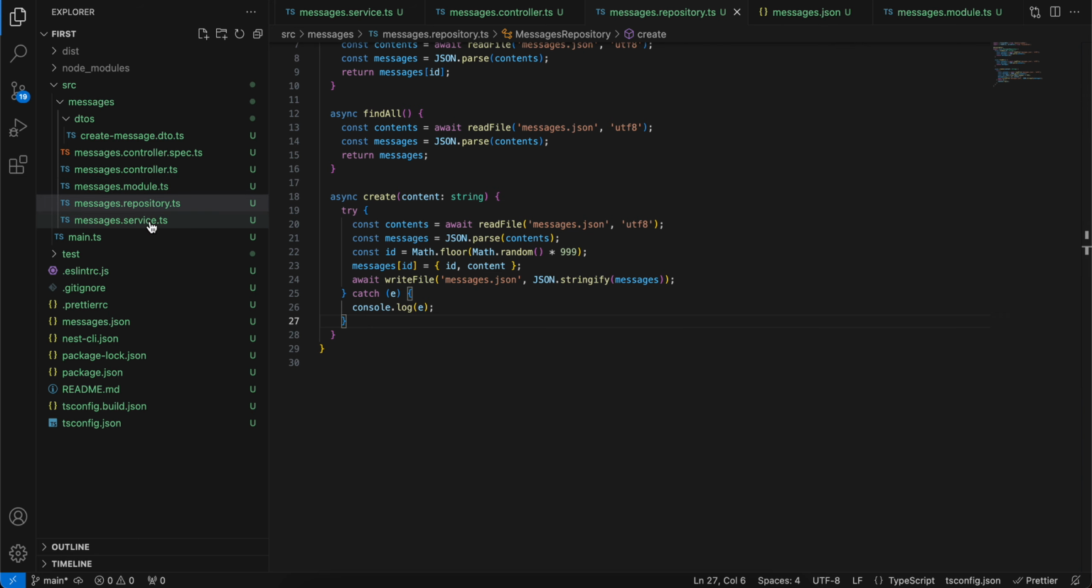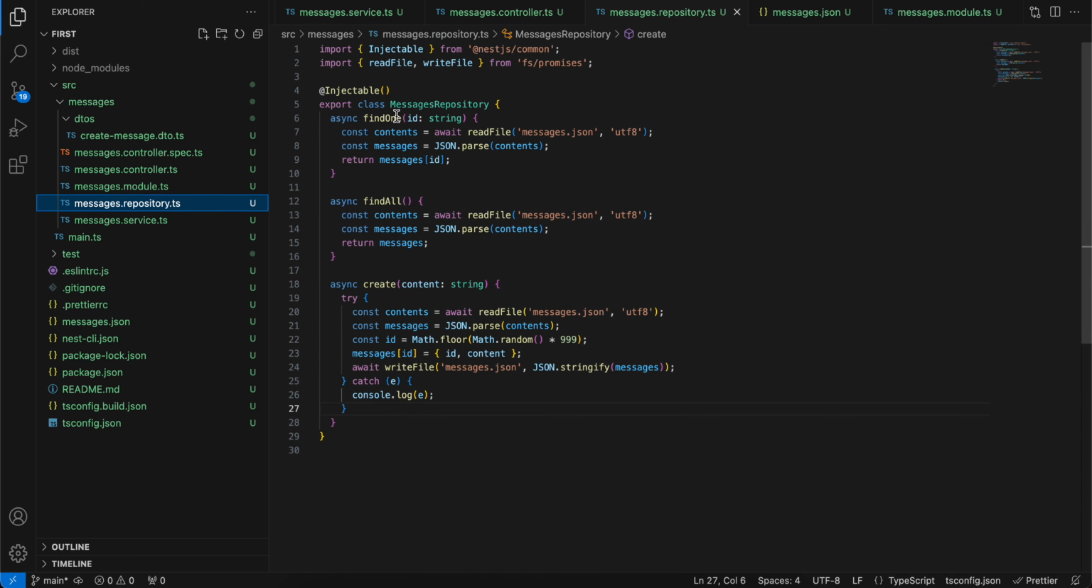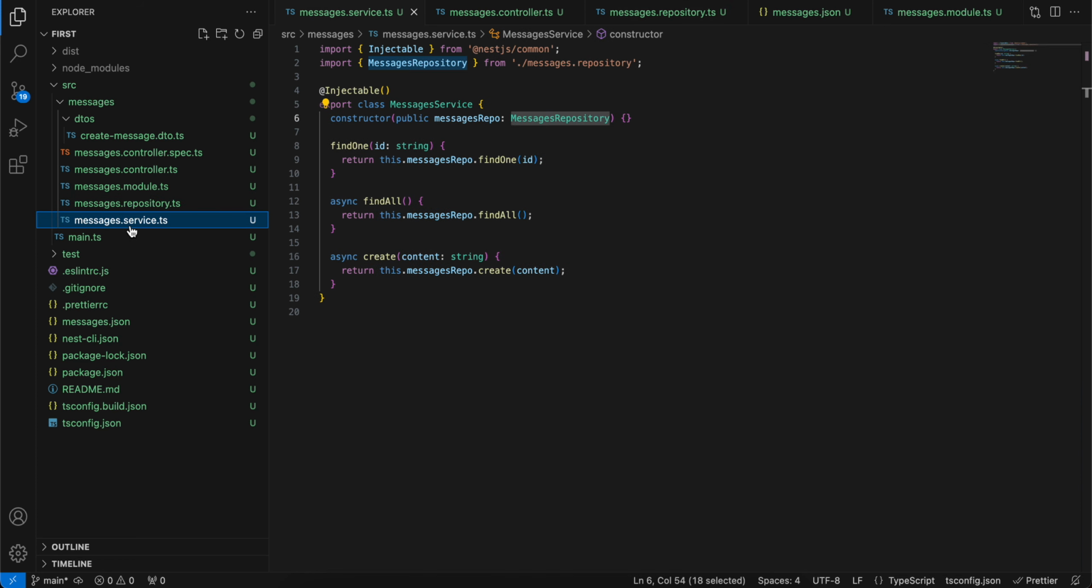Next, here I have created a service class. Again I am using @Injectable for dependency injection, and here you can see we are calling the messages repository. Inside the repository there was no constructor, but here the service class depends on the repository. That's why we have to add this public messages repo. This should be public. If you make it private, then you will have to create a variable of messages repo, and then inside the constructor, you will have to write this.messagesRepo equal to messagesRepo. To avoid that, we can just write the public keyword over here. Inside find one, we are just calling the find one of our repository class. Similarly for find all and create as well.